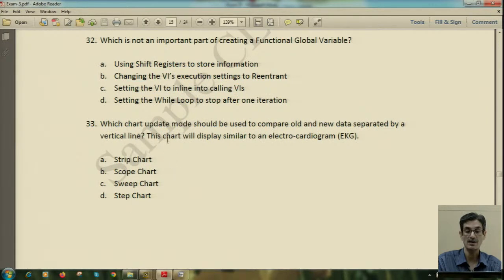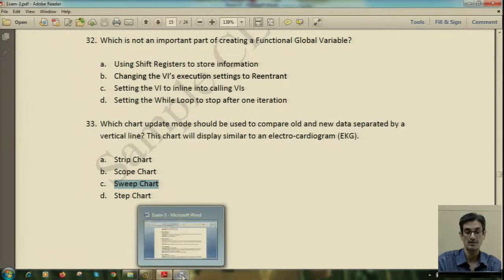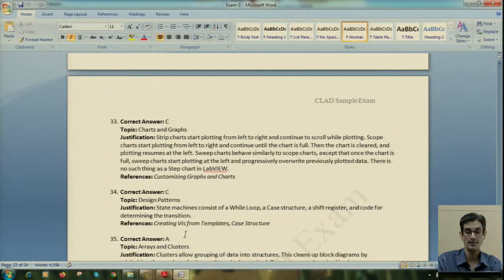Question 33. Which chart update mode should be used to compare old and new data separated by a vertical line? This chart will display similar to an electrocardiogram. Write down the correct answer for this. The correct answer for this is sweep chart. Let's check the answers. Question 33 is C.